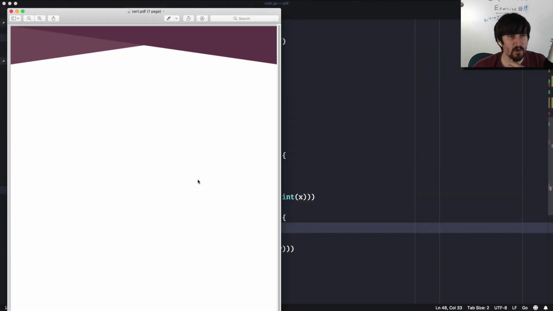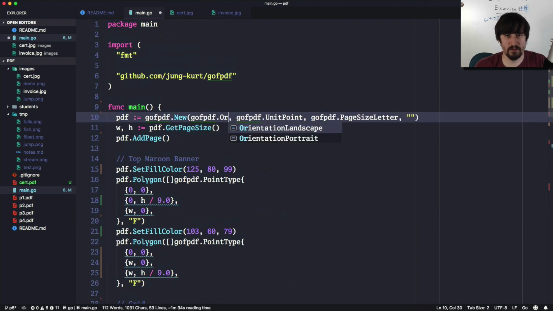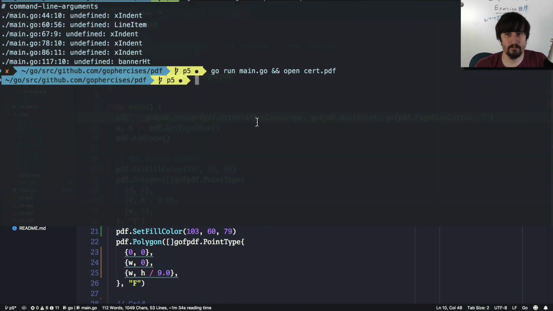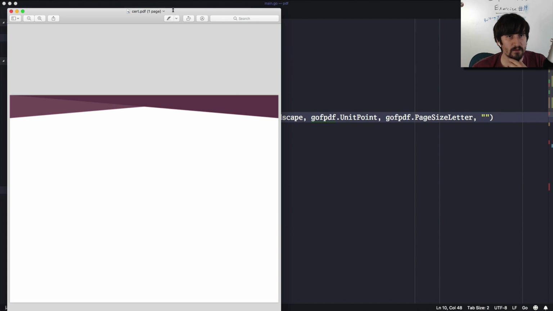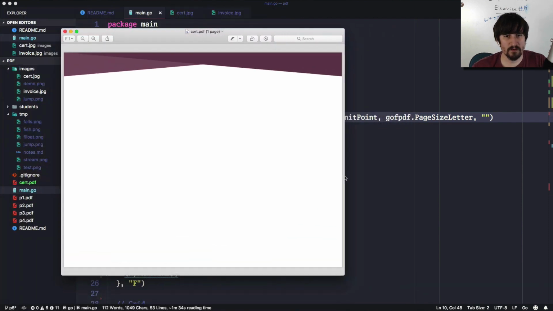And we'll run this. I'm not creating the banner or anything now, but you see how this creates something similar to what we had. And there we go, we have that. I want to make this orientation landscape. Let's go ahead and run this again. Let's resize this so you can see it. But there's our certificate with those two triangles.